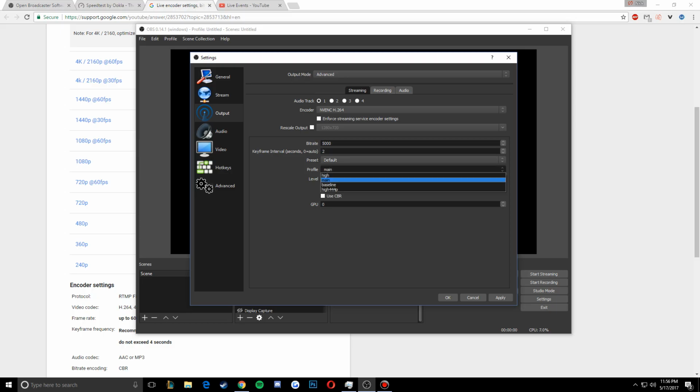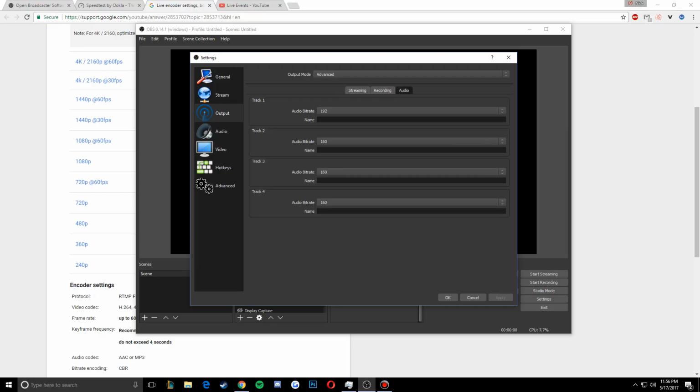Preset default, profile main, level auto, use two-pass encoding, yes. And CBR, uncheck, don't leave that checked. GPU, 0. 0 means automatic, so it'll automatically choose the best GPU you have, if you have a GPU, which is a graphics card. Go over to the audio tab, and for all these audios, select 192. Anything above that is really overkill. Anything below sounds like crap, so 192 is the best. So I'm just going to go ahead and select 192 for all these, even if we're not going to use all the audio tracks. So there we go.